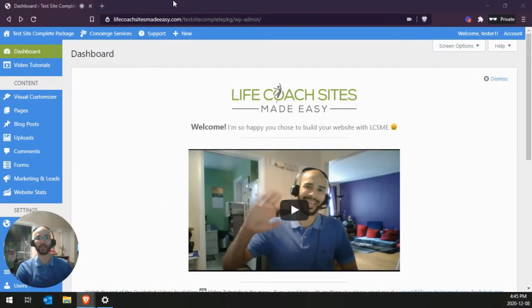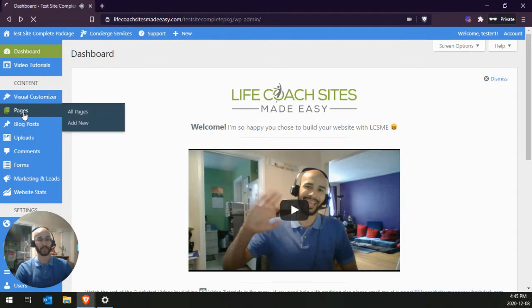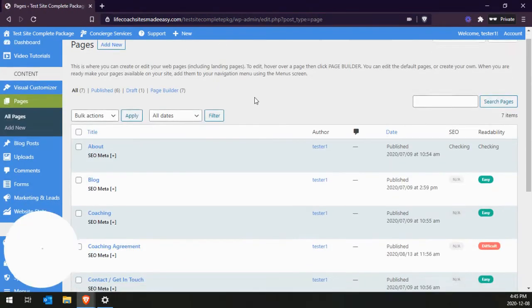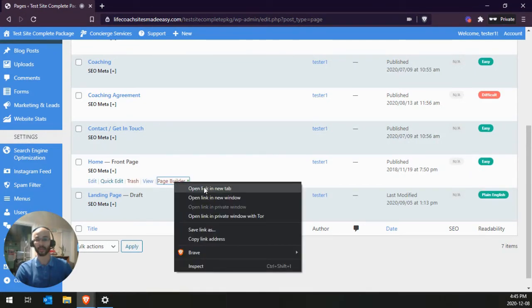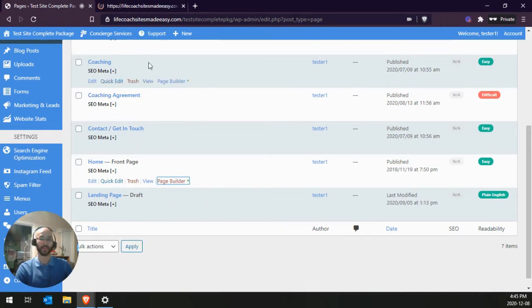I'm going to show you the page builder basics. Starting from the dashboard, you're going to click on Pages so you can see the list of all the web pages in your site. We're going to work on the home page, so scroll down to there. When you hover your mouse over a page, you get a menu for each one. Page builder is the one we want to right click on and choose Open in New Tab. This makes it easier to come back to this page later.